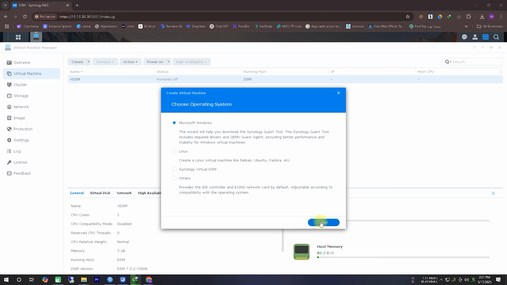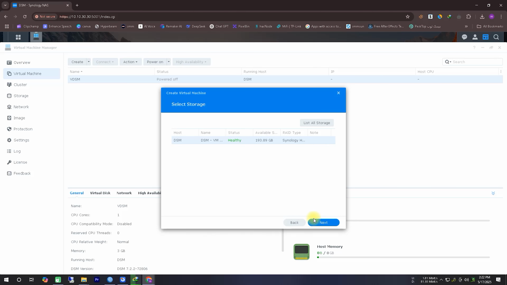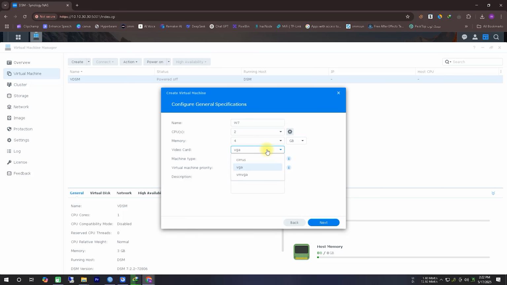In the Storage option, you don't need to change anything, just click Next. However, if you have multiple hard drives, you can choose your preferred drive. Next, you'll come to the System Configuration page. Here, you'll need to give your virtual machine a name. Then, choose the number of CPU cores based on what's available on your system, and allocate memory as per your preference. Keep the video card settings as default and follow the system configuration as shown.